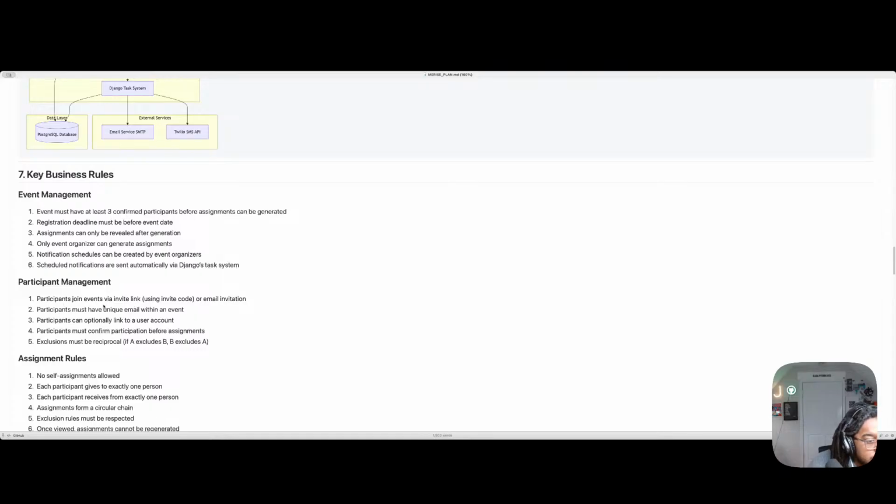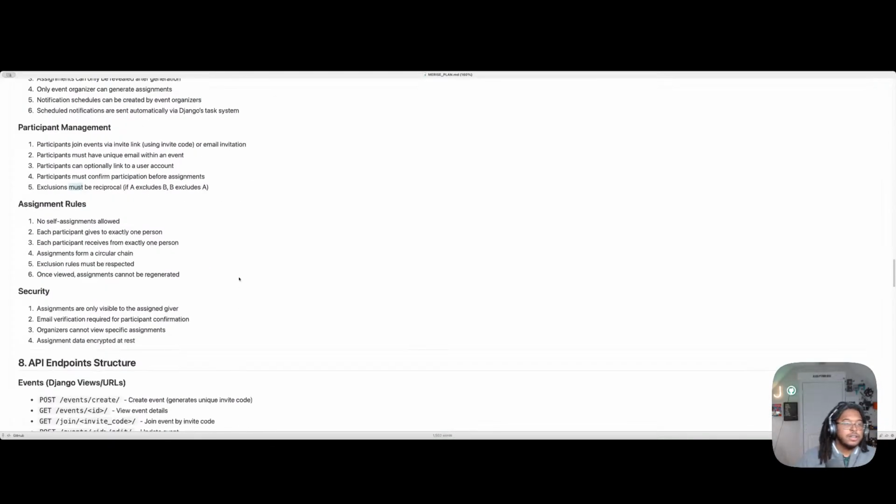Participants join events via invite link using invite code or email invitation. Participants must use unique email within an event. What? Oh, must have a unique email within the event. That way you're not sending something to yourself. You can't have multiple, which I mean you could still whatever, but participants can optionally link to a user account. Participants must confirm participation before assignment. Exclusions must be reciprocal. If A excludes B, then B excludes A. That is correct.